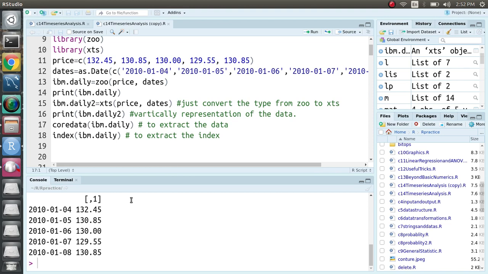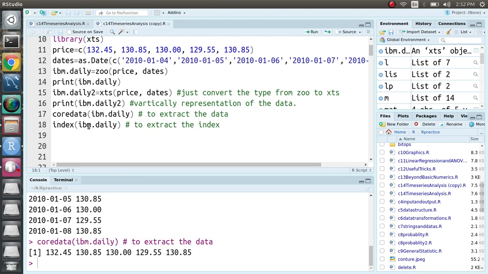So your data depends upon which format you can use, the zoo library as well as the xts library. Now suppose you want the core data, which is only the data values. Call the function coredata with the data frame or time series data name, here the time series ibm.daily, and you will get the result. So let's run this program and you will obtain the result that was previously entered.